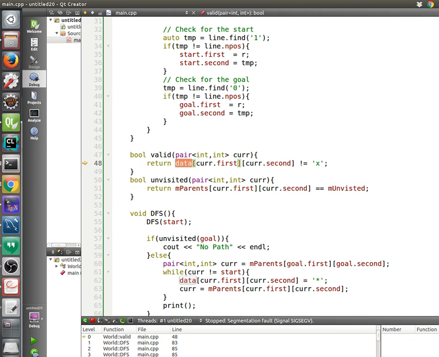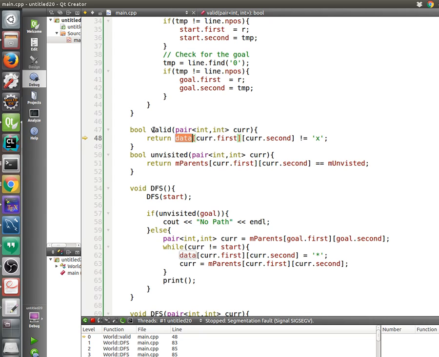So the easy fix for this, and this is why it was really useful for us to pull that out into a separate function first, is to just check that the row and column are within the correct bounds before we try and access this. So we can simply check that cur.first is greater than or equal to 0, and then we can check whether we're at a wall. We would also need to check that cur.second is greater than or equal to 0.